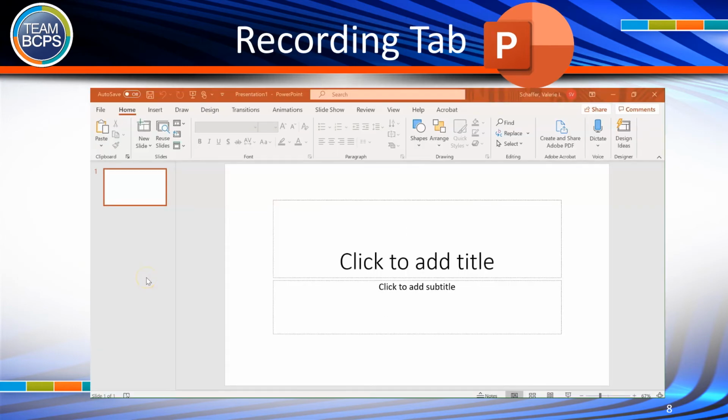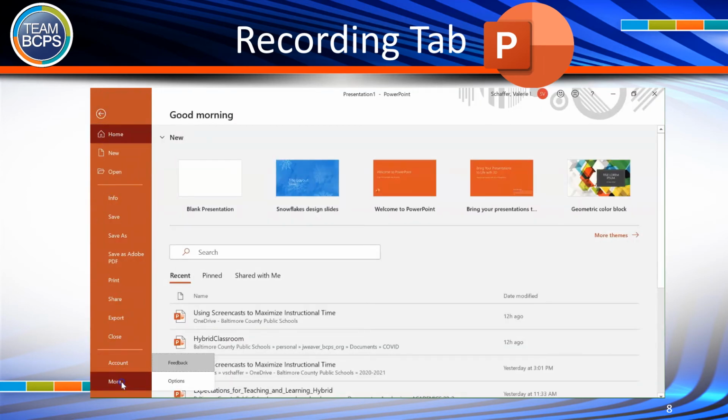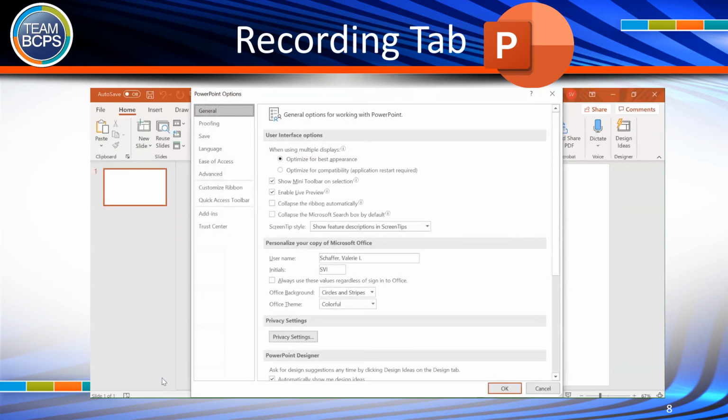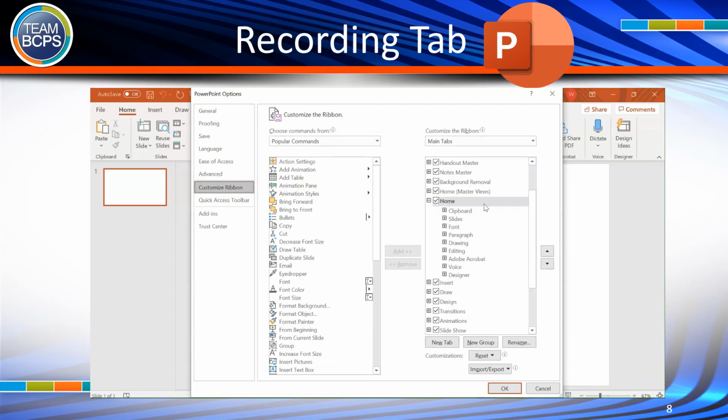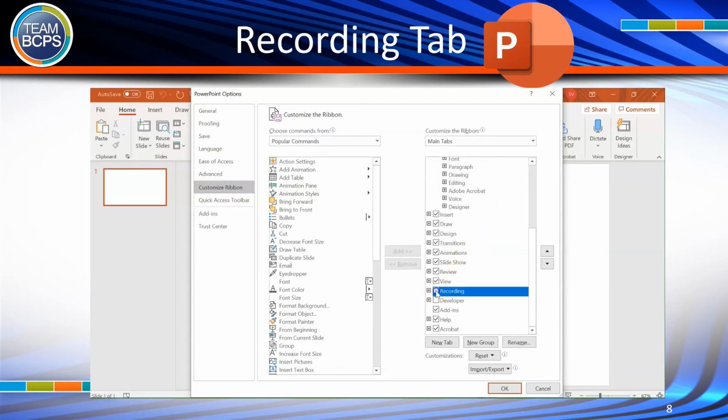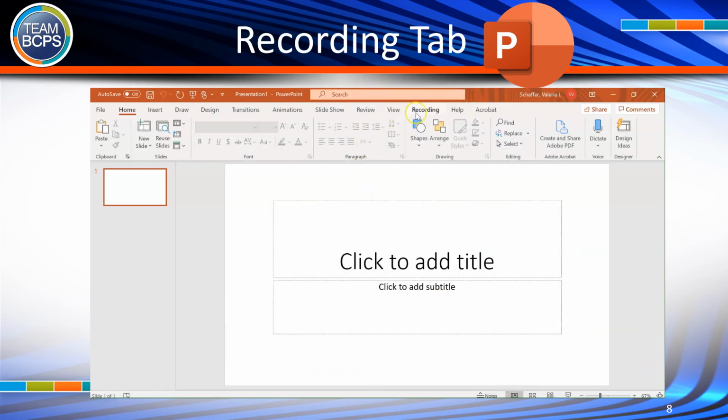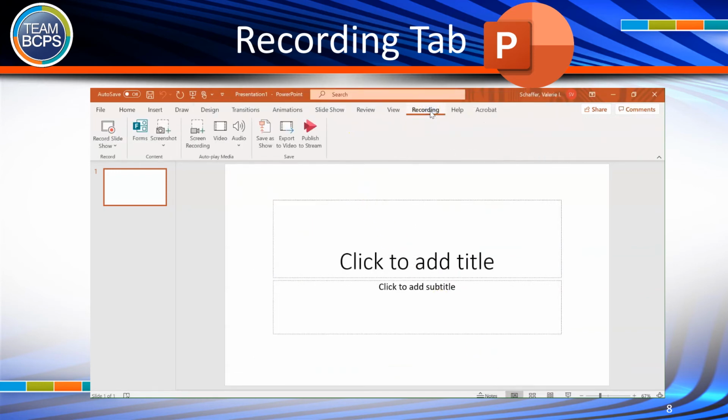If you are interested in using the recording features in PowerPoint, you may need to turn on the Recording tab. To begin this process, go to the File tab, go down and select Options, then select the Customize Ribbon option, and scroll down until you see Recording and select that checkbox, and press OK. Now you will see that you have a Recording tab available in PowerPoint, so you can use the Record Slideshow option or the Screen Recording option.